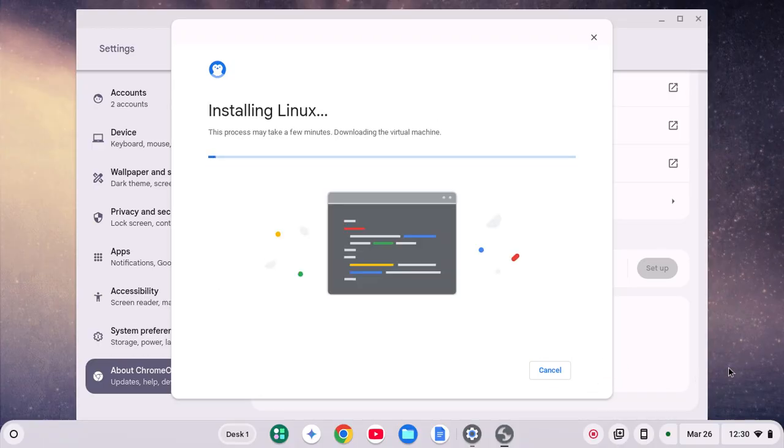And I'll let that run through in the video so you can see the real time it takes to install Linux.